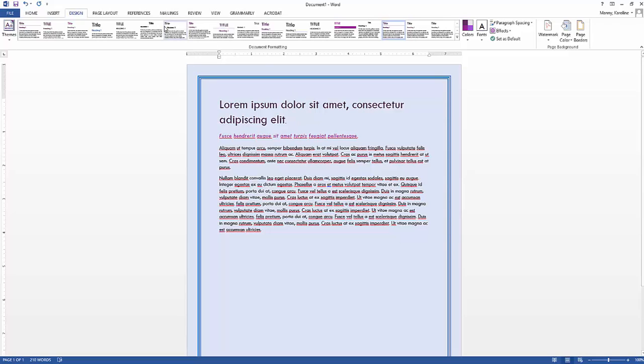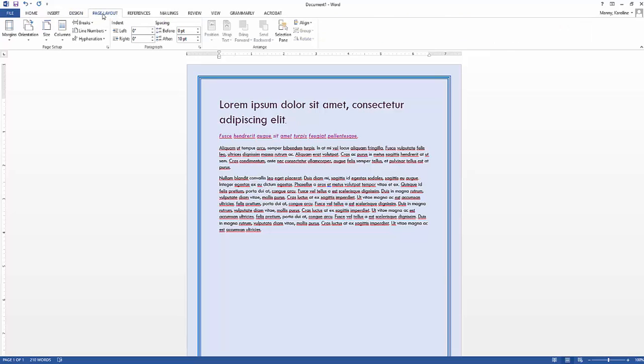And that's pretty much everything there is to the Design tab. Let's go over to the Page Layout tab. On the Page Layout tab, there are multiple things that you can do. I'm first going to show you the spacing here.